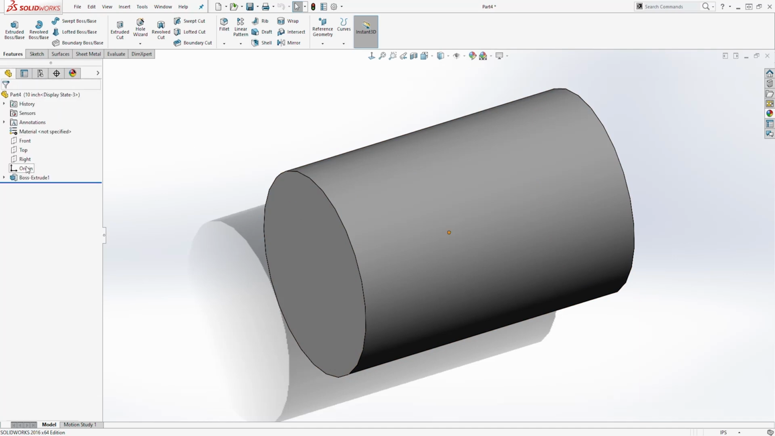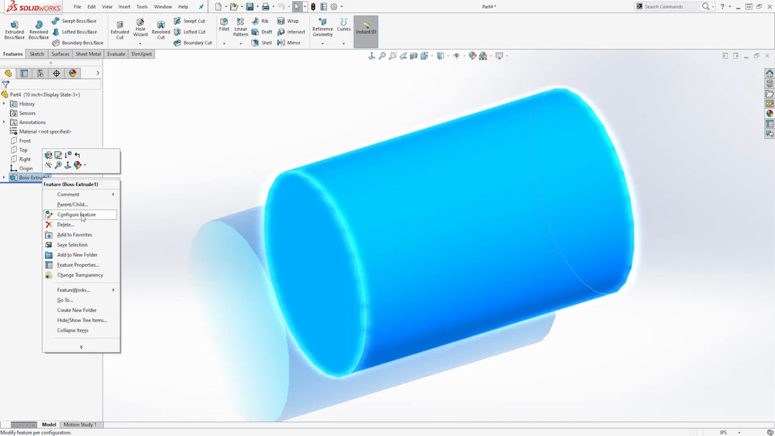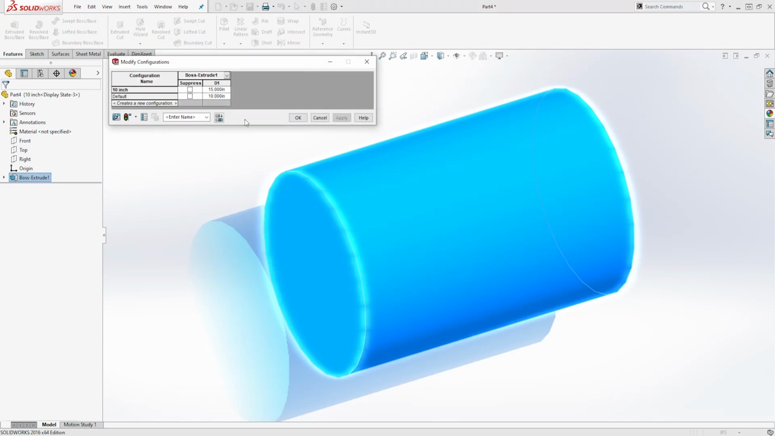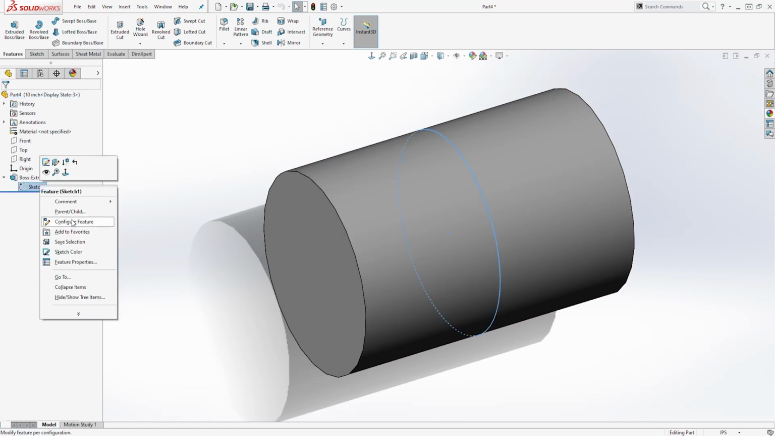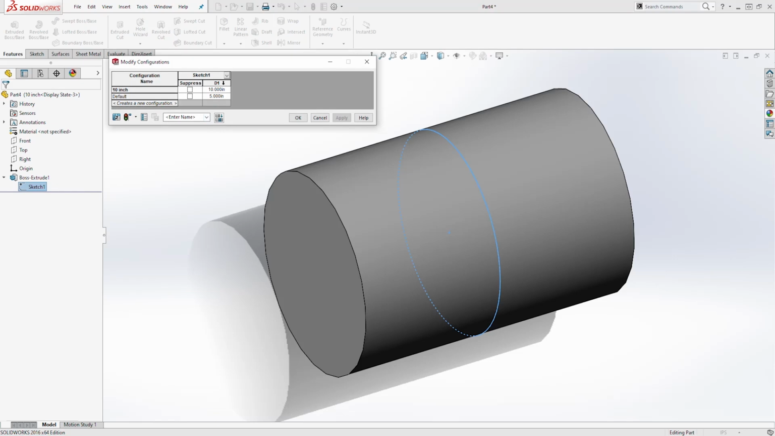Go back to the feature manager tree. For the feature, right click on it, select configure feature, and you'll see the two dimensions here. You can change it to whatever number you want, and you can even add more configurations down here. To change the configuration dimensions for the sketch, right click on the sketch again, configure feature, and you also see those dimensions here. You can change it and add more configurations as you want. And once you are done, click OK.